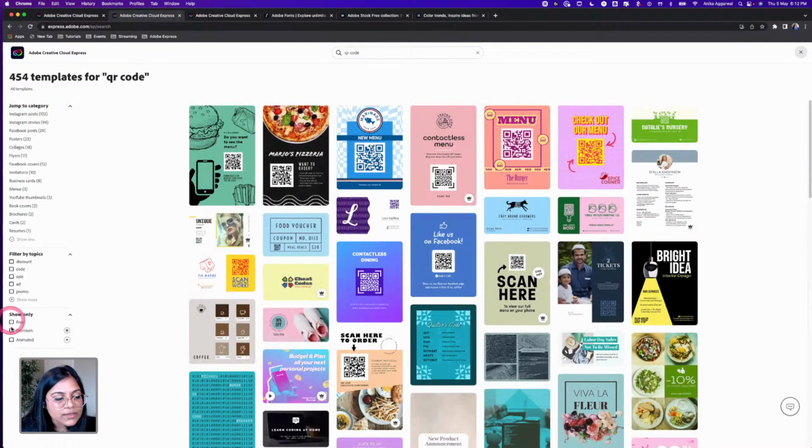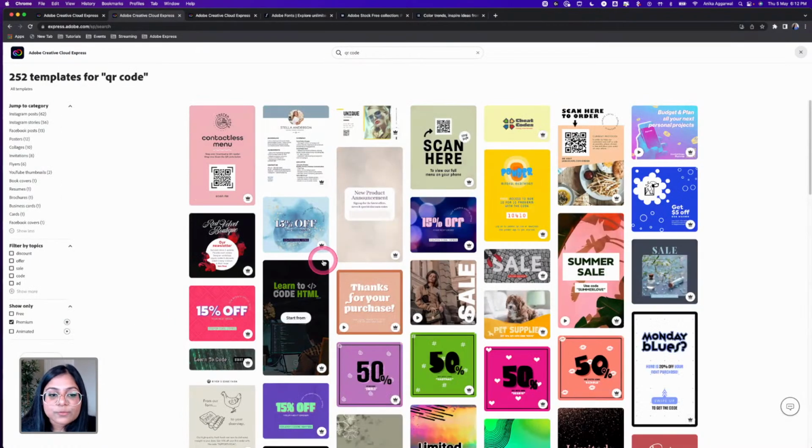If you want only the premium templates in case you have a subscription, or if you're like me and you have an Adobe Creative Cloud subscription, you get Adobe Express with the Creative Cloud subscription. I know it's not available in the photography plan, but if you have a Photoshop plan, you still get Adobe Express. So that's pretty neat.